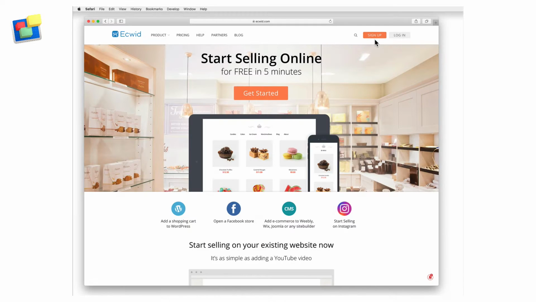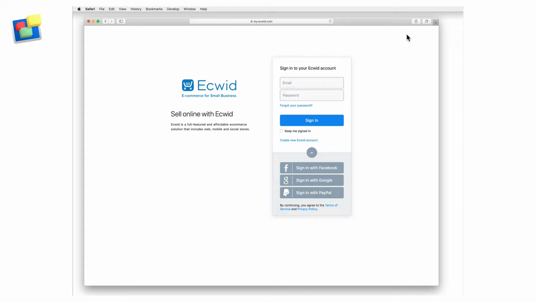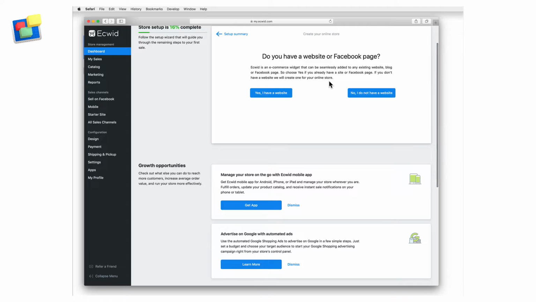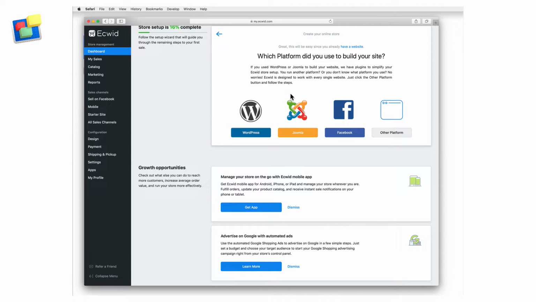First, sign into your Ecwid account or create a new account if you don't have one already. Once you have signed in, you will be taken to the Ecwid Control Panel. Select Create Your Own Online Store. You will be asked, do you have a website or Facebook page? Select the Yes, I have a website option. On the next screen, select Other Platform.